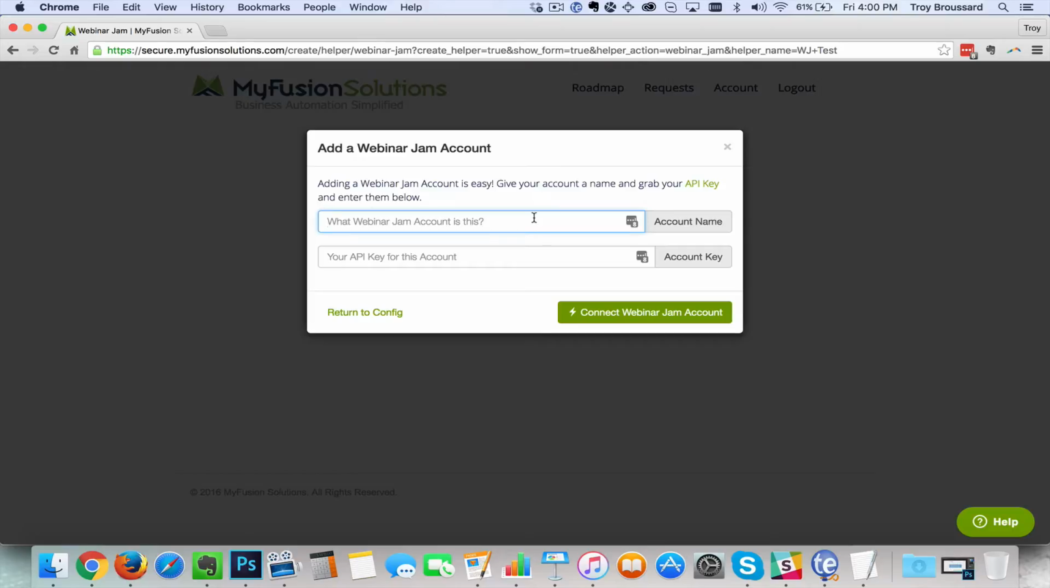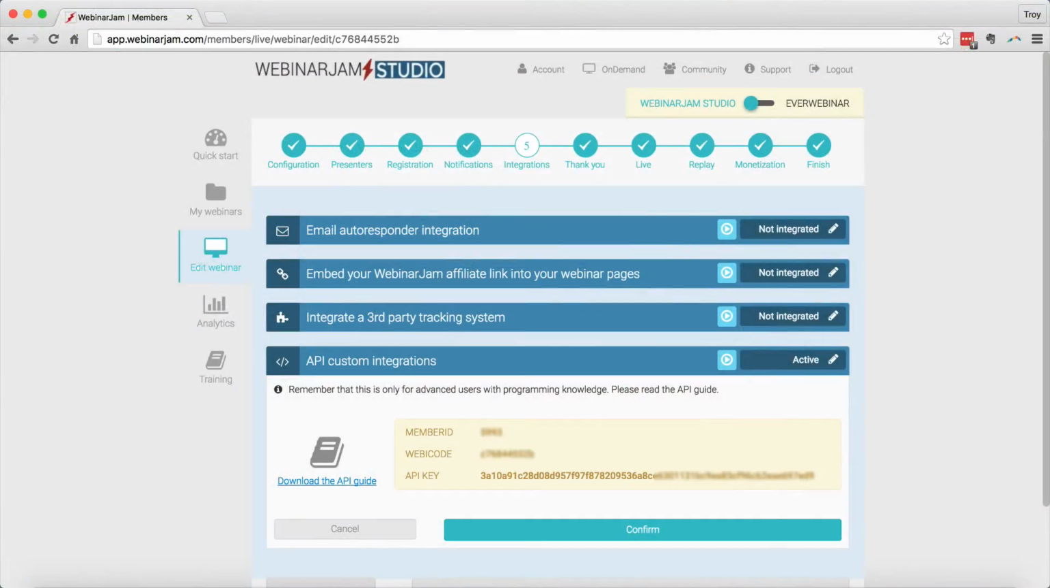So if you have multiple Webinar Jam accounts, which some of you are using because you have multiple business entities and you run them through different accounts, you can do that. But in order to do that, they must have different names. Now, the API key is something that you have to grab from your Webinar Jam account. So you have to log into your Webinar Jam account and locate the API key and paste it in here.